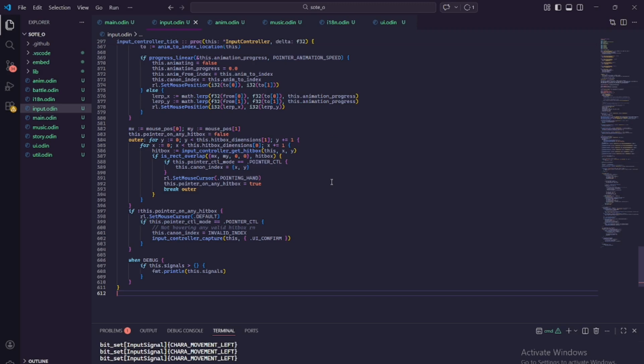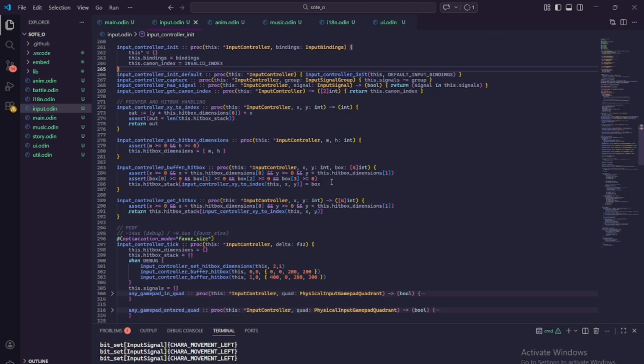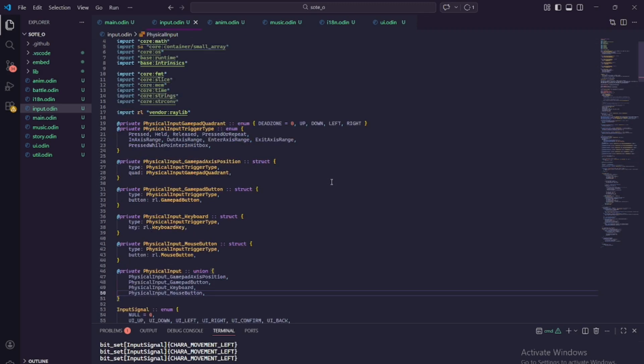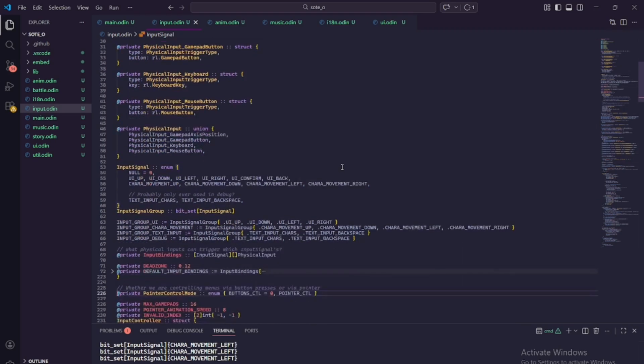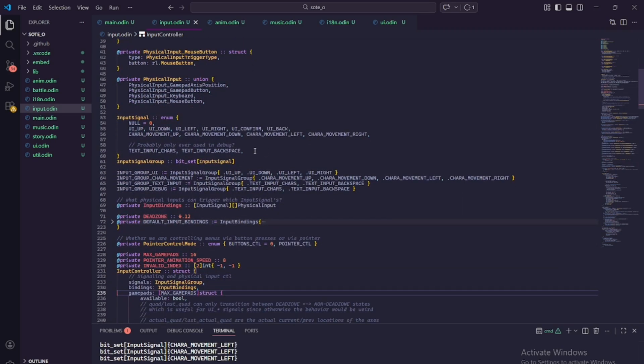So this is about 612 lines just to handle input, and that sounds kind of ridiculous, especially because we're using raylib to actually get the raw input data. And raylib handles a lot for you, so you might be thinking this is ridiculous. Why do you need this much code? The reason we want to do this, we basically want to figure out what the user is actually trying to do. And this is what I call an input signal, or just a signal.